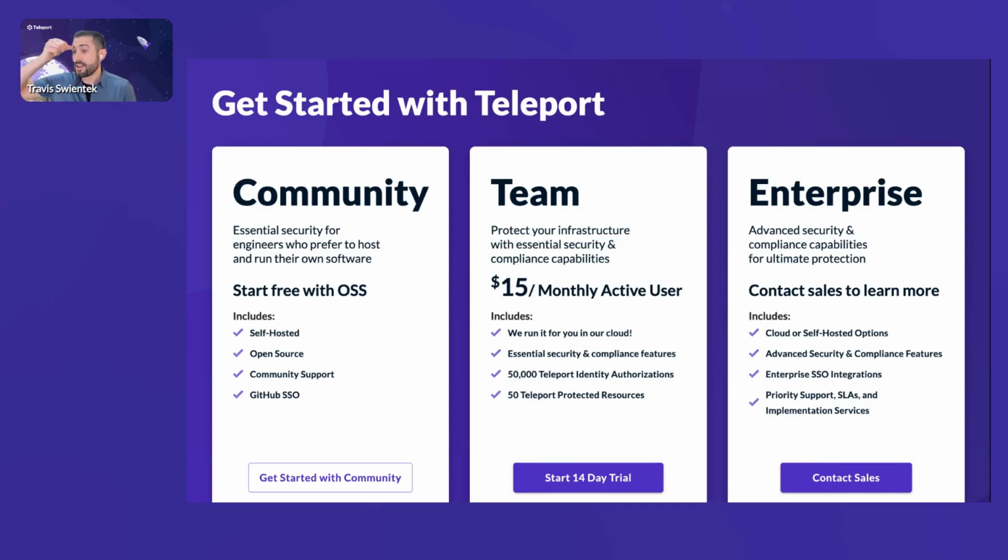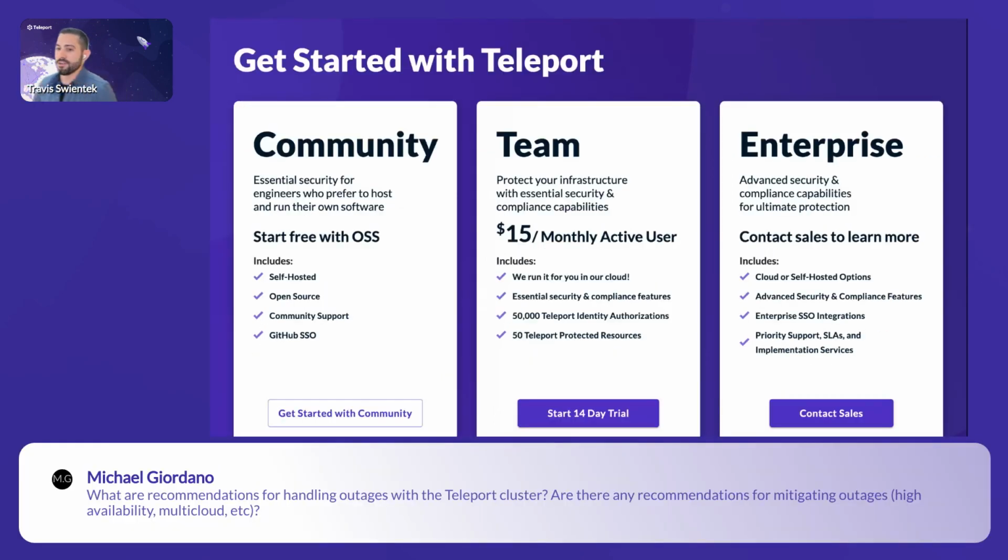What are recommendations for handling outages with the Teleport cluster? Yeah, that's a good one. So there's break glass procedures. Teleport should not be used as a complete replacement for SSH. Now you should limit SSH to just a break glass procedure.